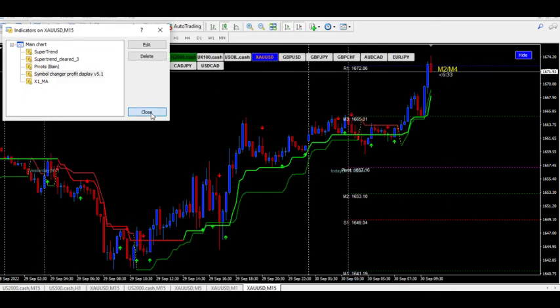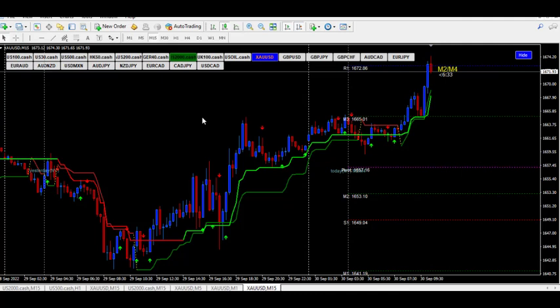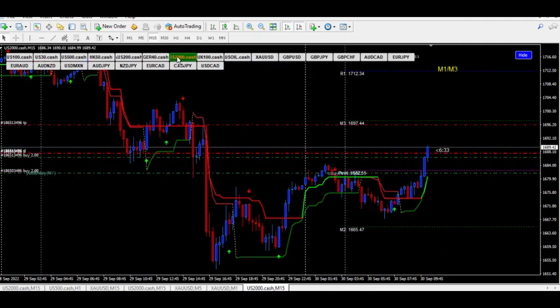So this is how to use this particular strategy. It works fine on any pair that you want to trade it on.